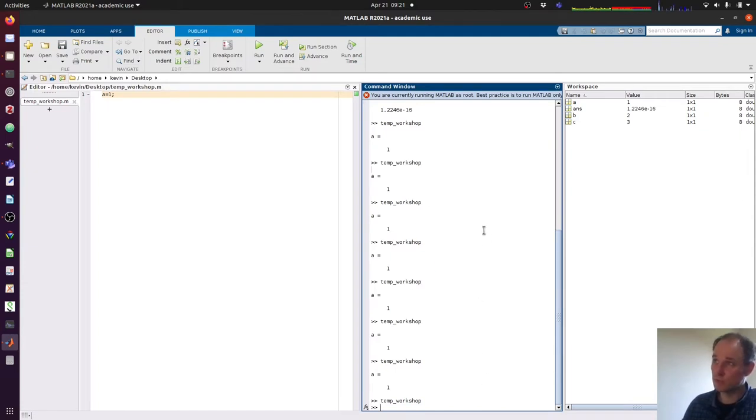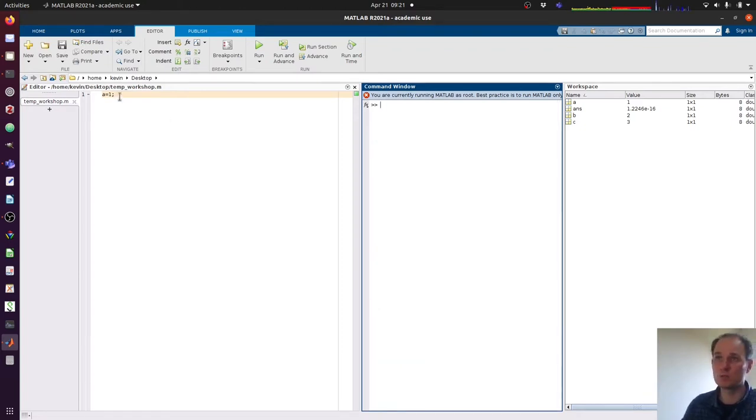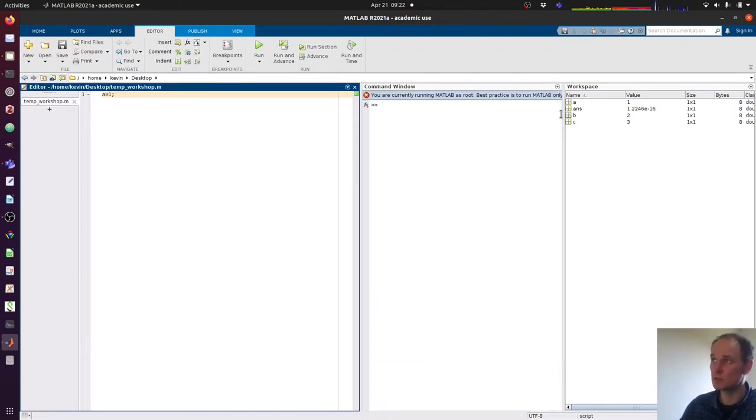If you have a whole bunch of stuff on the command window and you want that gone, you can enter CLC to clear that. And now it's gone. It just washes it. It doesn't delete any variables from the workspace. It just means that the text displayed on the command window is gone. But if I do remove the semicolon, it's kind of nice to be able to see the output of your code, A equals 1.